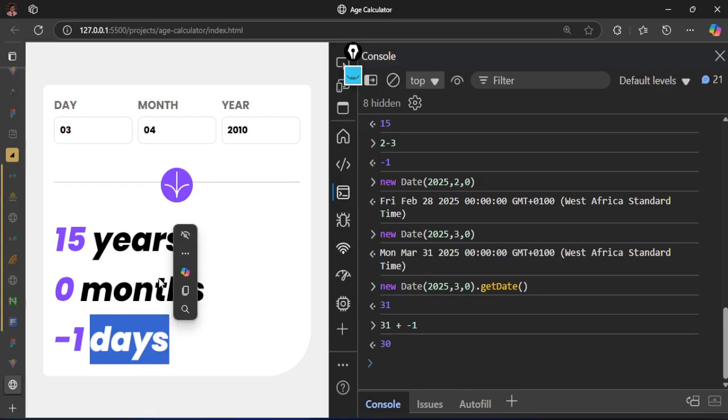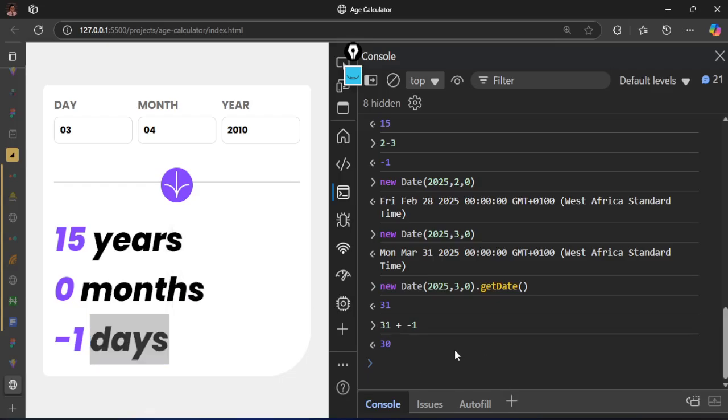It might look like the calculation is off a little bit, but that's how we can get the number of days that has passed for the particular user there.